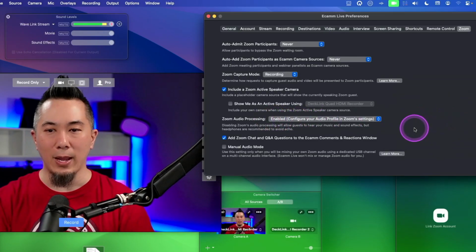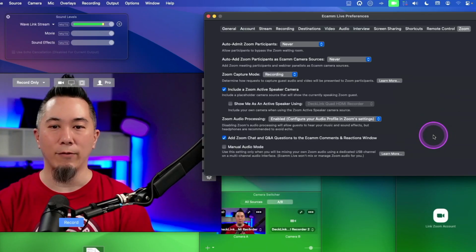So you can choose that, play with that definitely, and see which preference you have for your setting.